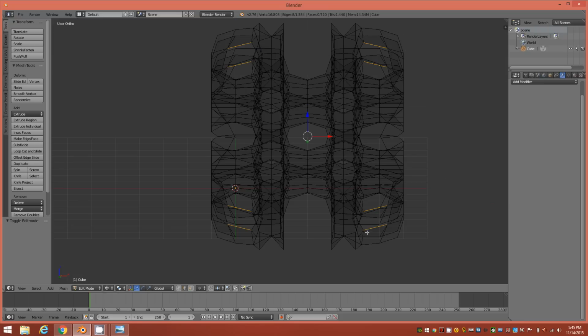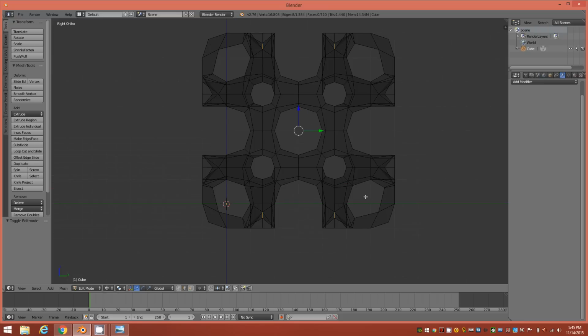Then I'll tap 2 on the keyboard to go to the right ortho view. Okay, and I'm going to do the same thing here to what appears to be the same edges. Of course, we're looking at it from a different viewpoint now.